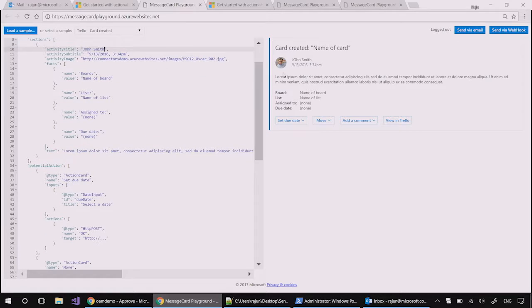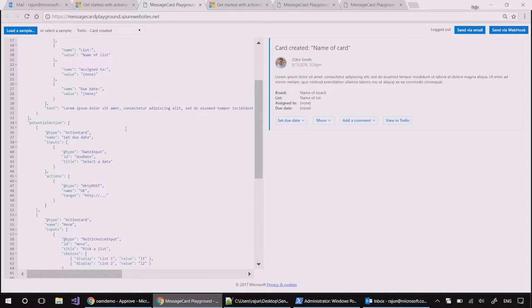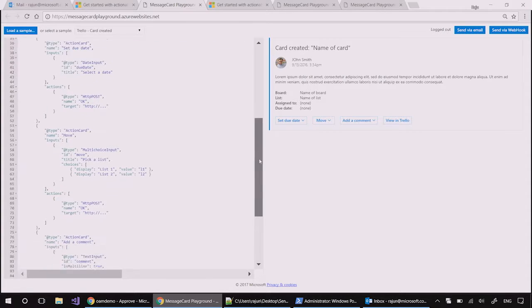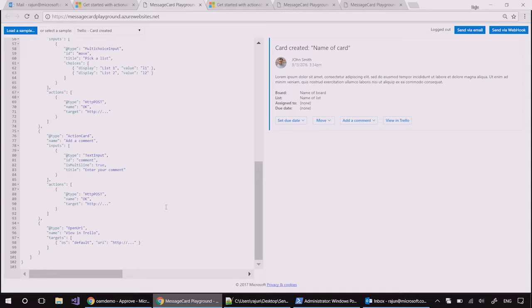And you would notice that all the elements in the card are composed out of the JSON markup that is defined on the left. That includes all the 4 actions that you see on the right. So let's begin with the simplest of actions, the View in Trello action. So the View in Trello action is a simple open URI action. All it does is launches a target URL when clicked.